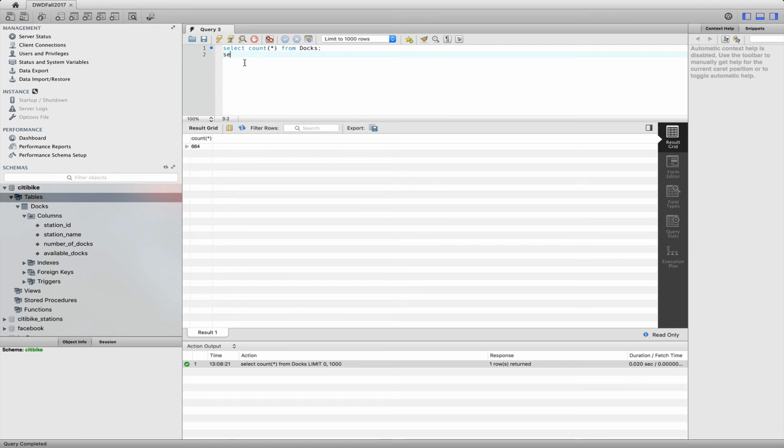I'll do select station_name from docs where number of docs. Oh, actually, I'm going to do select station_name, comma, number of docs from docs. And I have a typo there. Order by number of docs descending, limit 10. And I'll run that just to see the top 10 docks.